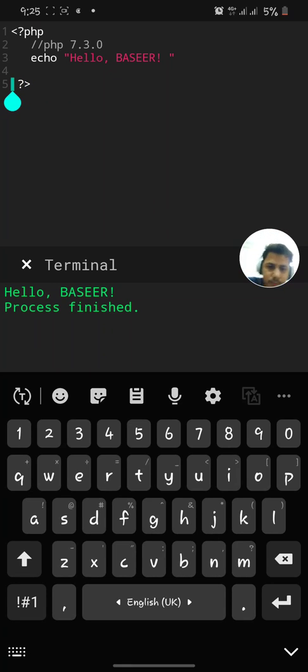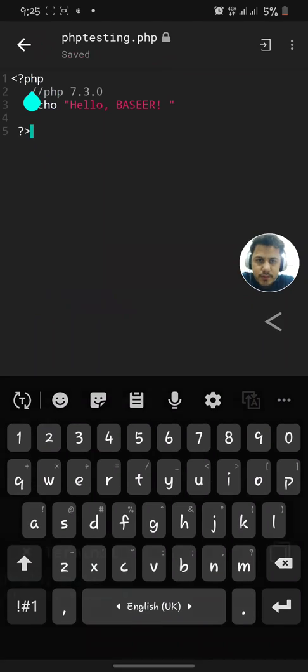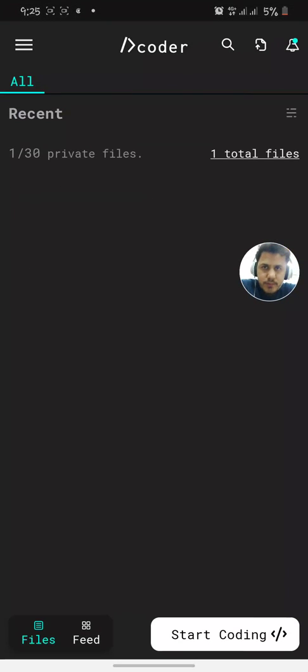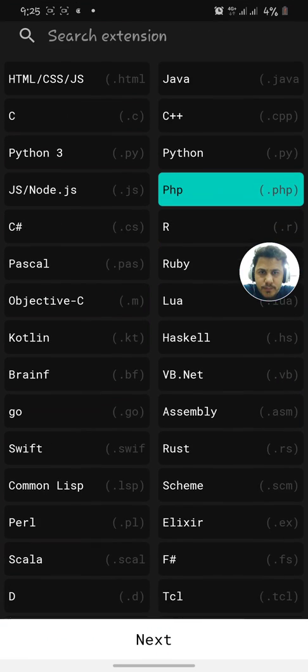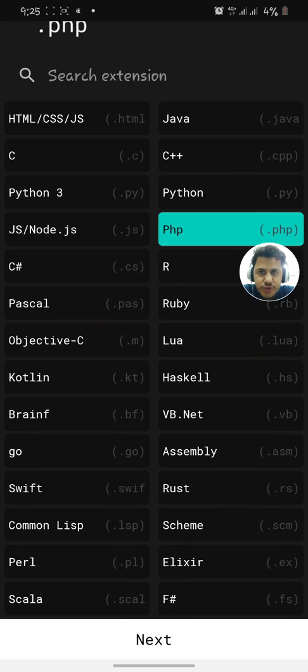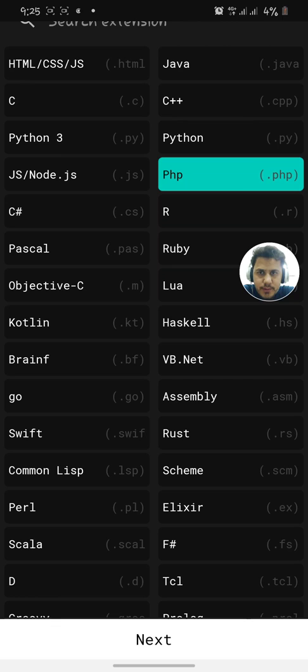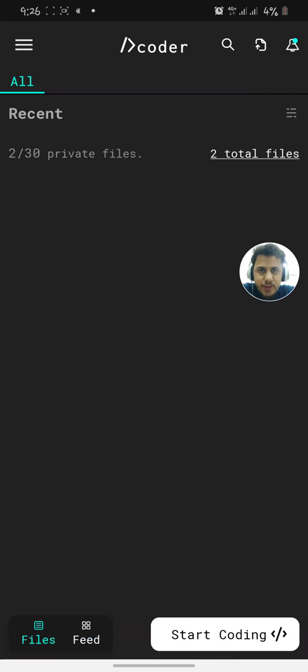So if I go back, and select any other language from these shown languages, you guys can write that language code using DCoder. So DCoder supports a couple of languages.